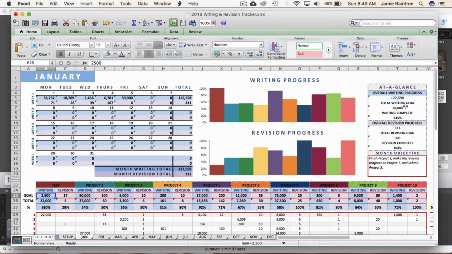You'll also have your total writing goal here, which is calculated from that first setup page where you put in your writing goals, and then it'll give you a percentage of how much of that you've completed for the entire year so far. And then the same with the revision underneath. You've got your overall revision progress, your total revision goal, and then how much you've completed so far.